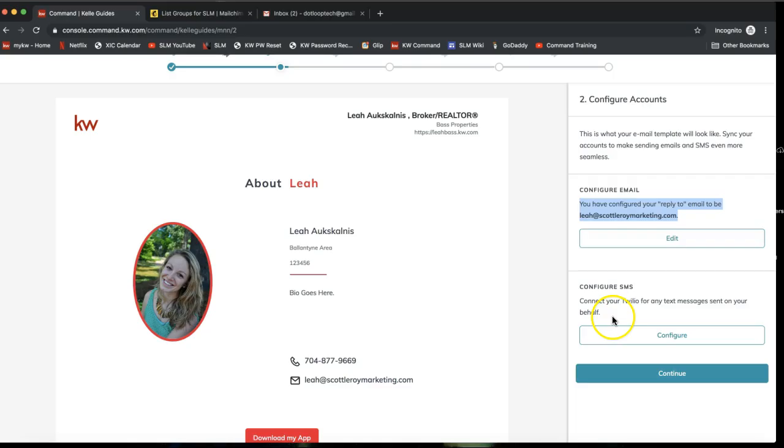You can also configure text messages. That's what the bottom section is. You would have to have a Twilio account in order to do that. And again, if we set you up as a new agent, we set up a Twilio account for you. However, that is not a free service, just a heads up. The Twilio account, I forget how much per text message it costs. I want to say 3 cents per text, but I could have just made that up.